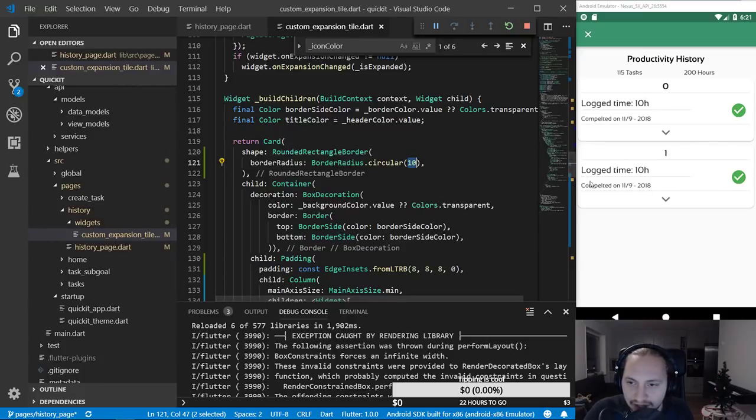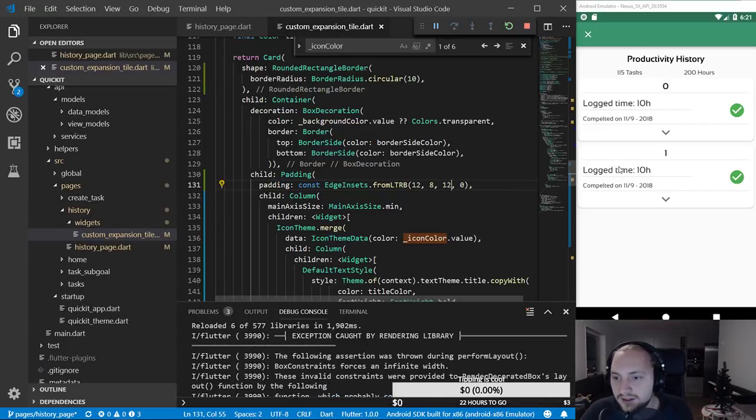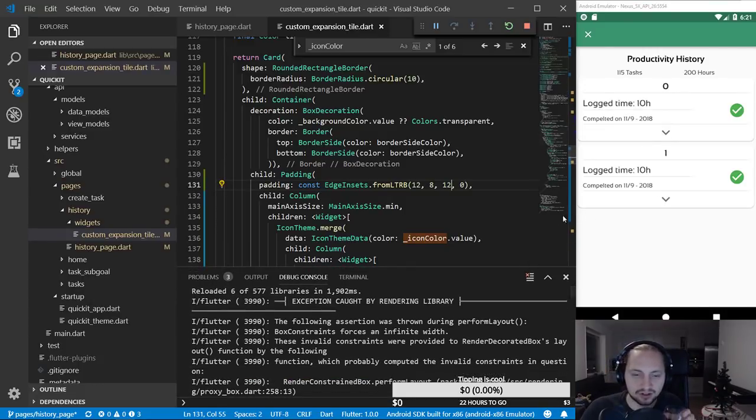So I should add some more padding to the left and right side then. This one. Well, maybe. Like this. Design is probably the one thing I'm really bad at.